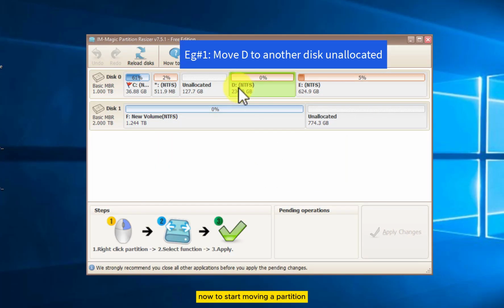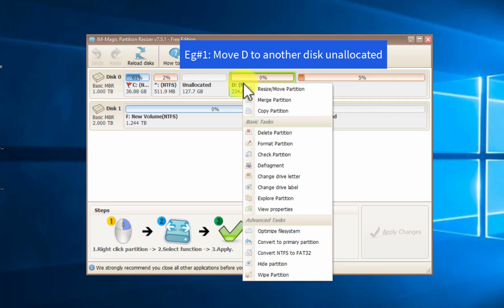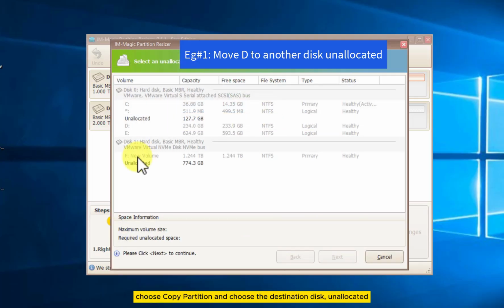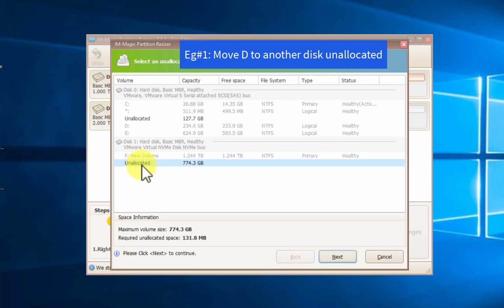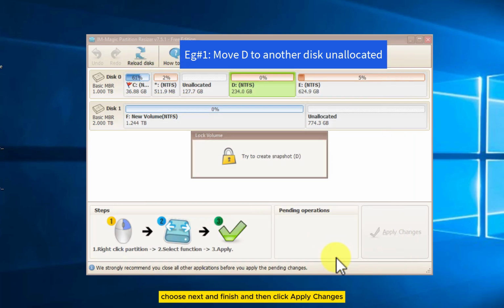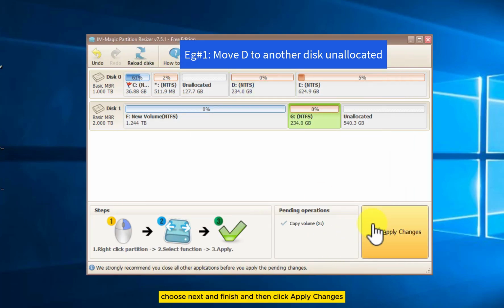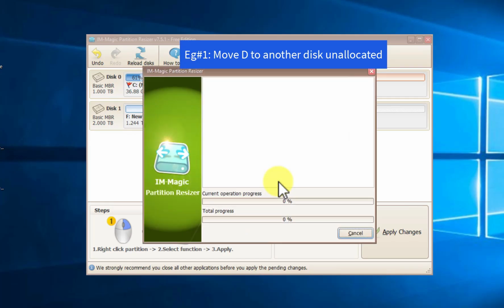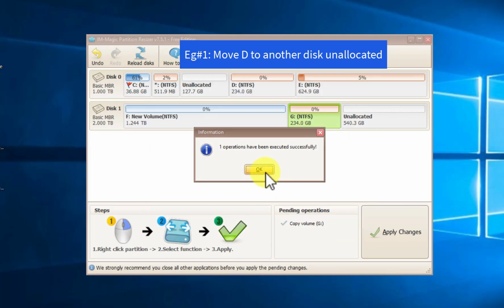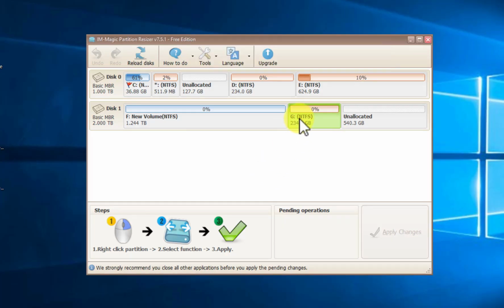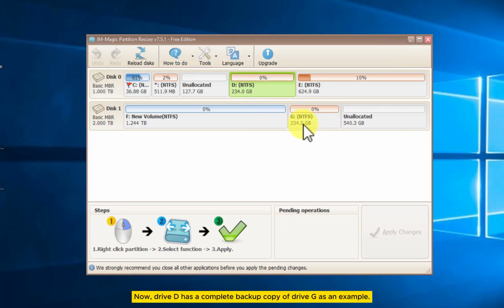Now to start moving a partition, like the data drive D, to another disk, right-click D. Choose Copy Partition and choose the destination disk, Unallocated. Choose Next and Finish and then click Apply Changes. Now, the new drive has a complete backup copy of Drive D as an example.